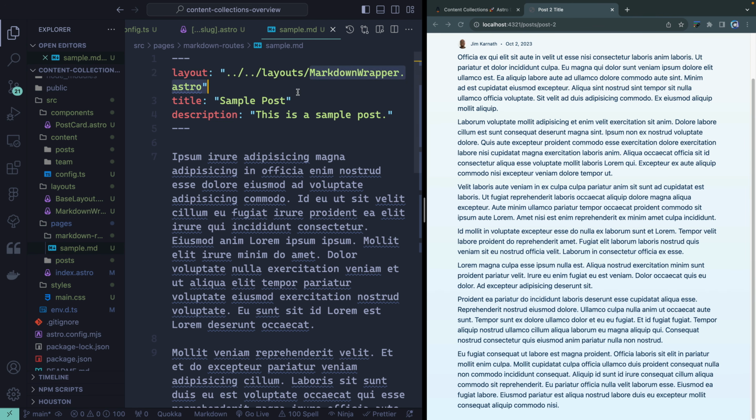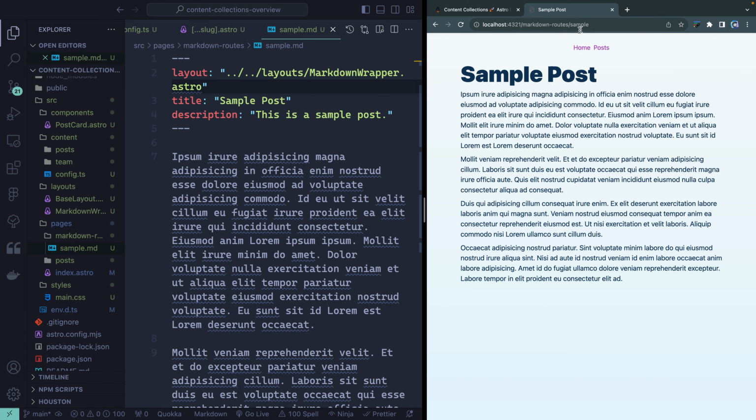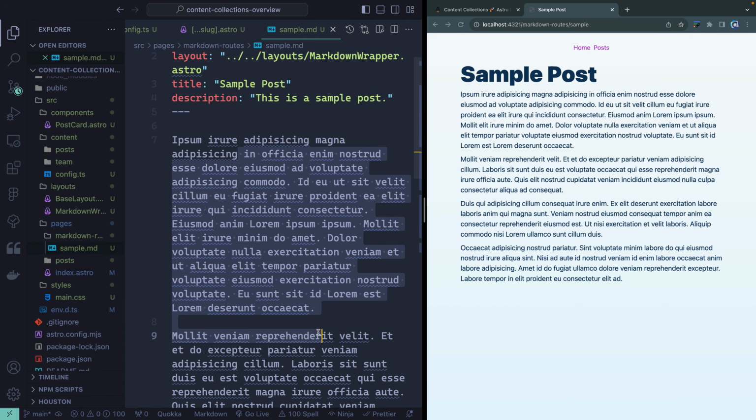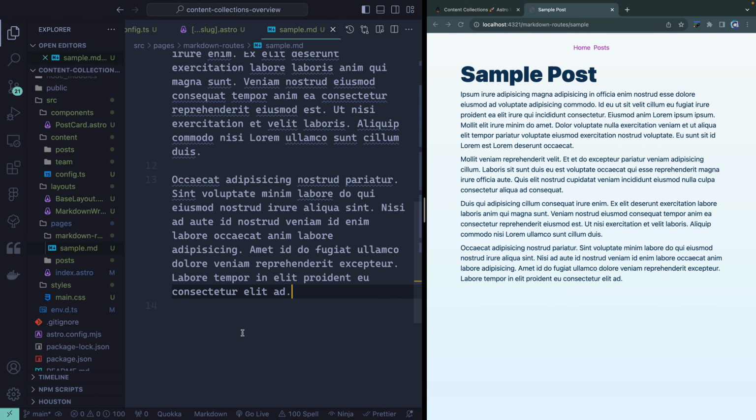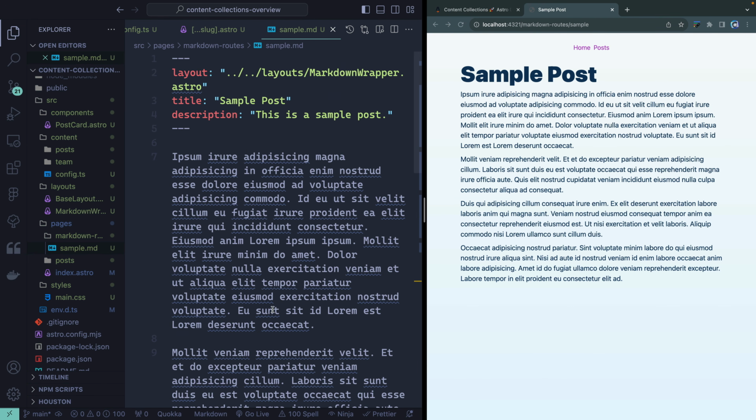Notice I just have to pass a relative path to the layout, and we're going to use that same markdown wrapper just to make it simple. But now I can come over here, and without doing any work, I can say markdown routes and look at sample, and there's my post. So it's got all this post stuff here. I don't have any way of rendering out related posts unless I did that in the wrapper.